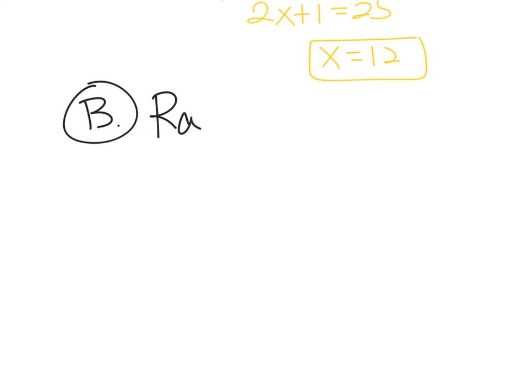There might be a couple tricky ones. Rational expressions. Or rational exponents. Sorry. Rational exponents, not expressions. You do? Oh, you don't? You like irrational better? Rational exponents.